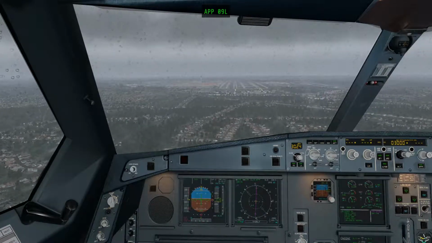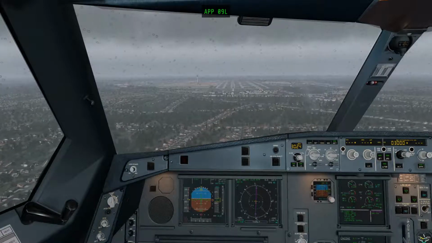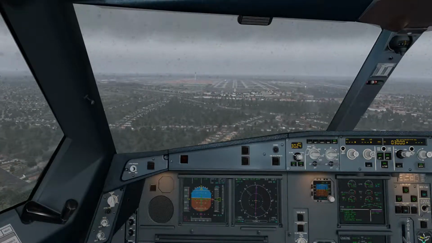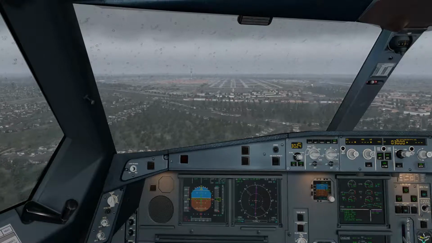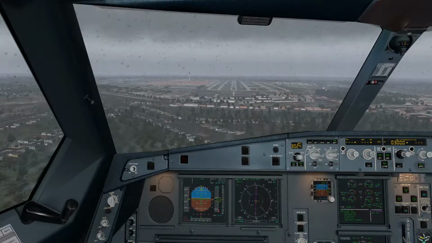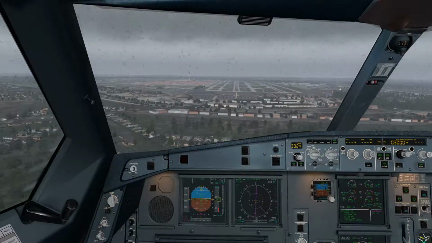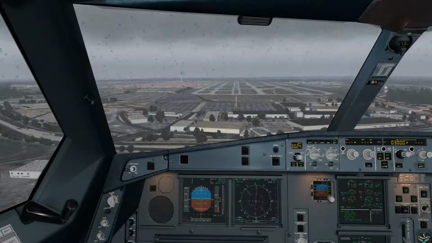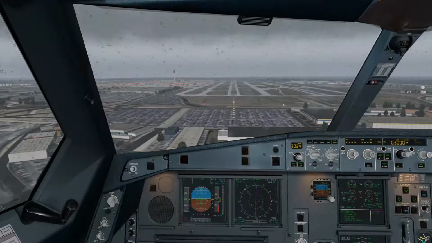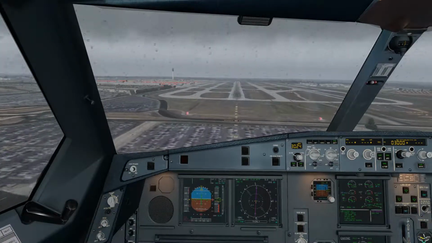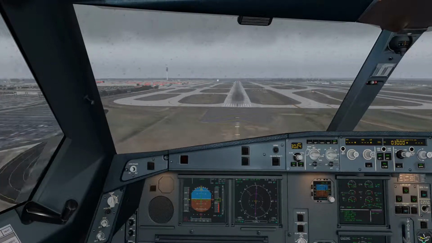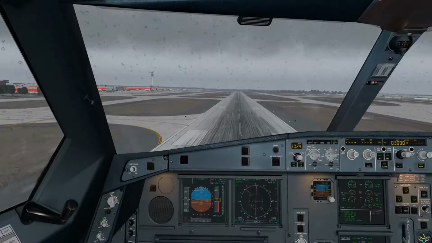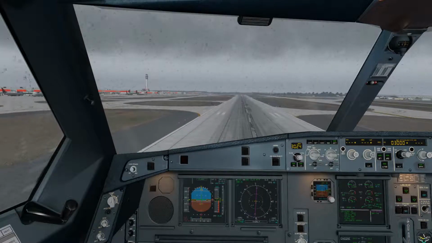Approaching 09 left. Looks good. Slow down a bit. 500. Check. 400. Check. Land green checked. 300. 200 above. Minimum. Continue. 50, 40, 30, 20, 10.